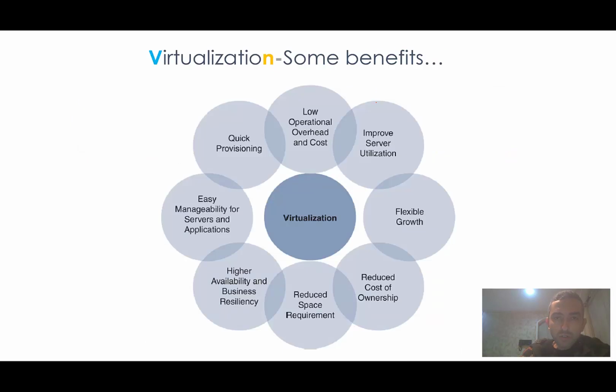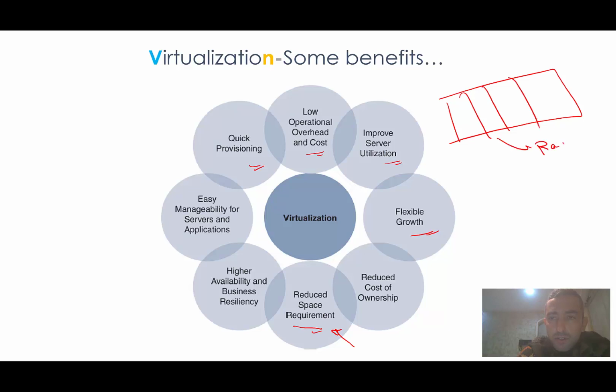So these are some benefits of virtualization: quick provisioning, and the agility and quickness of the service is really high in comparison to the past. Low operational overhead and costs, improved server utilization, flexible growth. The scalability is very good in this system. Reduced cost of ownership, reduced space requirement. This is very important. For example, I remember that for a server, such as an MSC server, there were several racks. But right now it is a server with very low space and very low power consumption, and this is very efficient. Higher availability and business resiliency, and easy management for servers and applications, which is very good for any business.